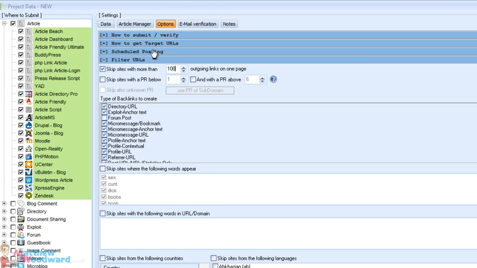You can also choose to skip building sites if the PR is below a certain number or not. Now, the argument here is that if you're only building links from domains that have PageRank 3 to 6, that doesn't create a very natural profile. But if you build lots of links from very low quality sites, that also doesn't build a natural profile. So, I like to skip sites with a PR below 0.